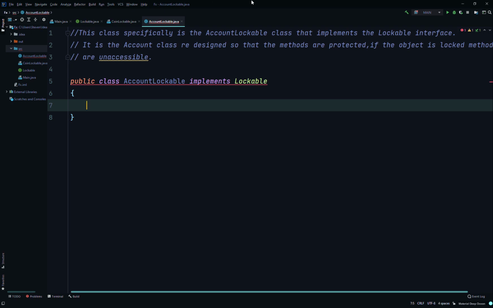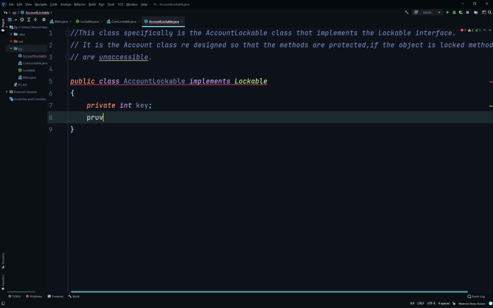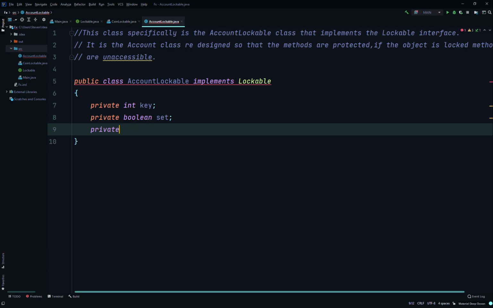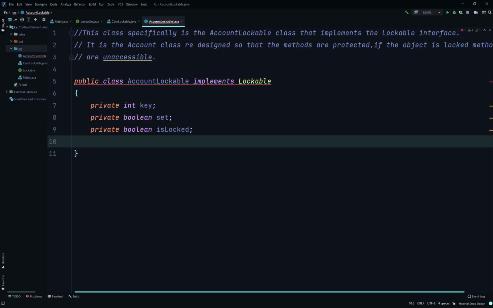We have to implement the methods, yeah, so we're going to define some variables here. So we'll define a private int key, private Boolean set, private Boolean isLocked, private int keySetTemp. This is actually a long code. This is one of the longest ones that we'll be doing in Java and JavaFX, so there might be a few parts of this video, probably like an hour each.